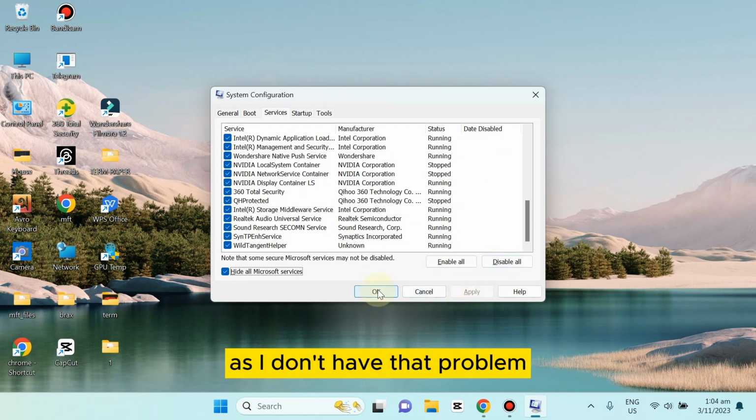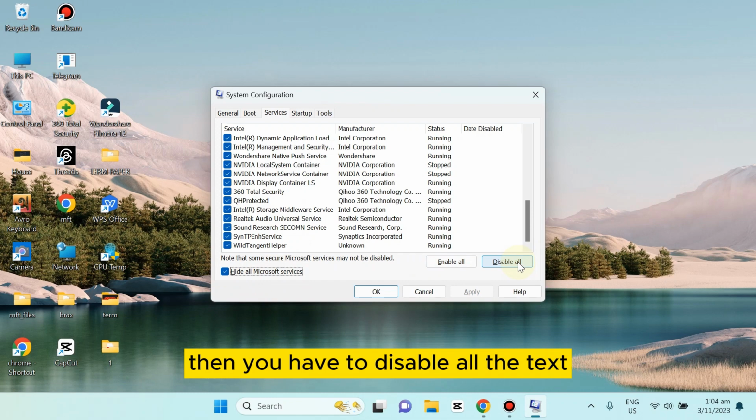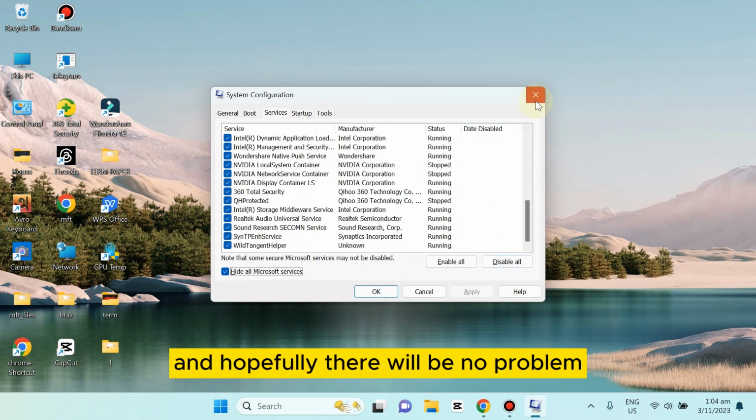As I don't have that problem, I'm not gonna do that. So if you have that problem, you have to select this one first, then you have to disable all the things, then you have to tap OK, then you have to restart your computer, and hopefully there will be no problem.